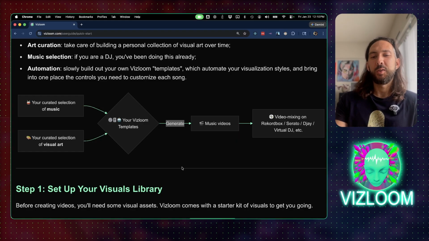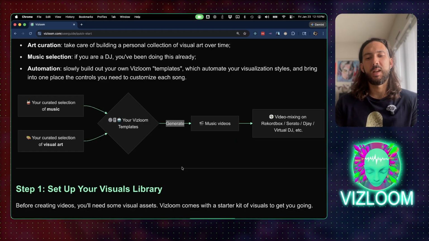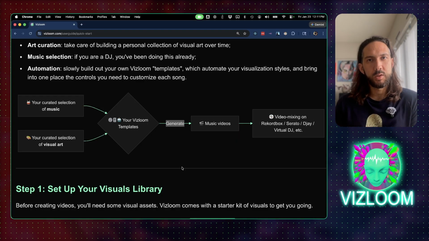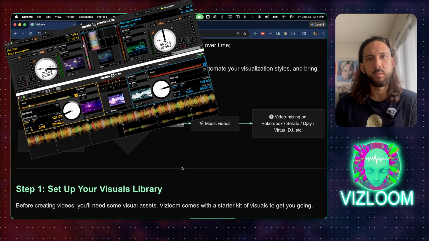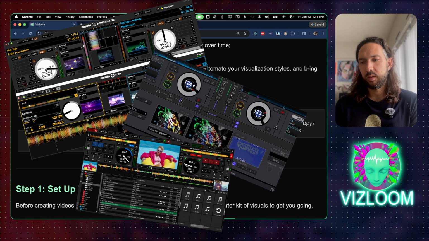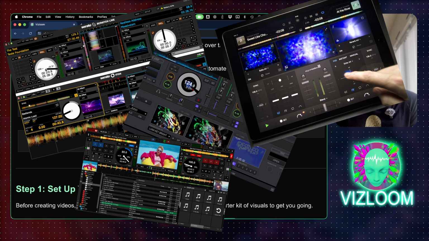But let's say that you have a curated selection of music and a curated selection of visual art, then you can use Vizloom templates to generate music videos, and then you can use these music videos for mixing just the way you mix music, but you can mix the music videos directly. This functionality is available in, I think, basically all or almost all the DJ softwares out there.